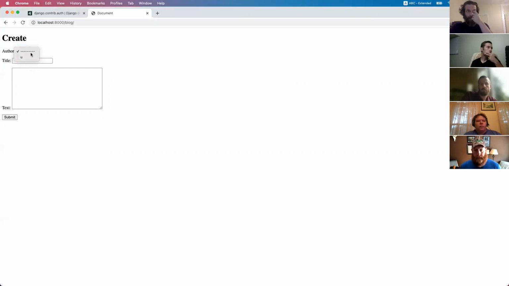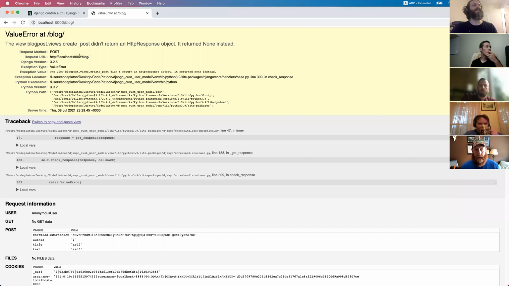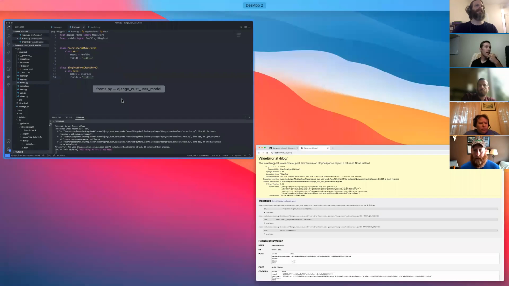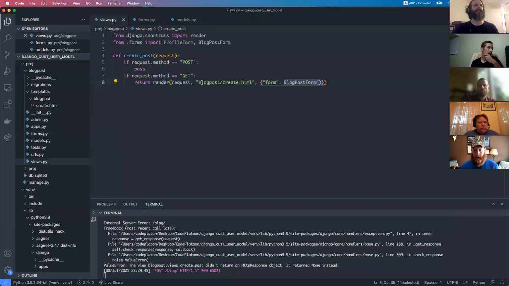And by default, it'll be a drop-down menu with all of the users that we have, which is, you know, realistically not what you want for your application, right? But this should work. Okay, so it's telling me that the post route didn't return an HTTP response, so we have to fix that. But it's basically working.